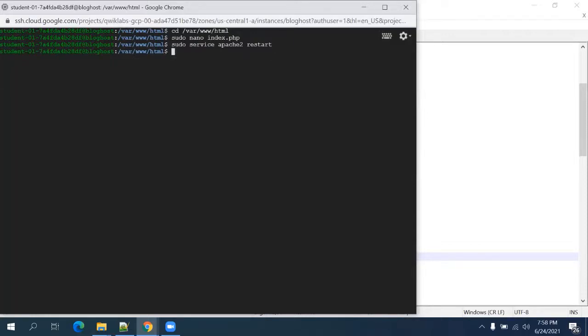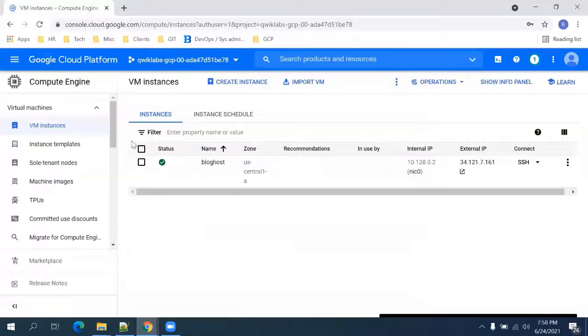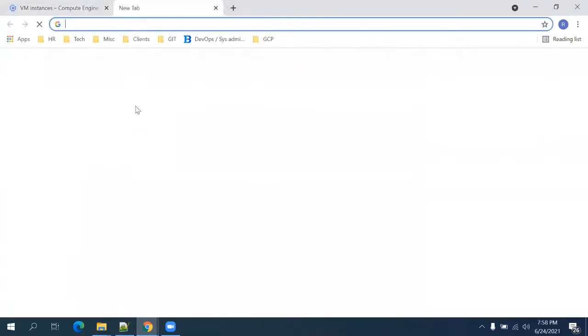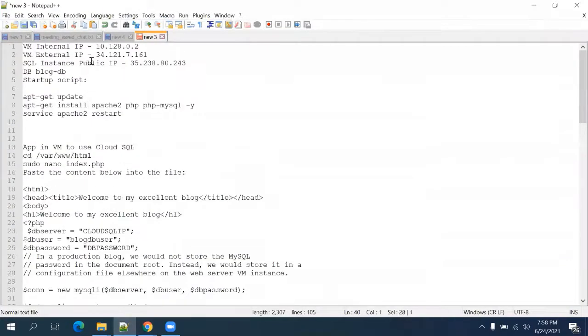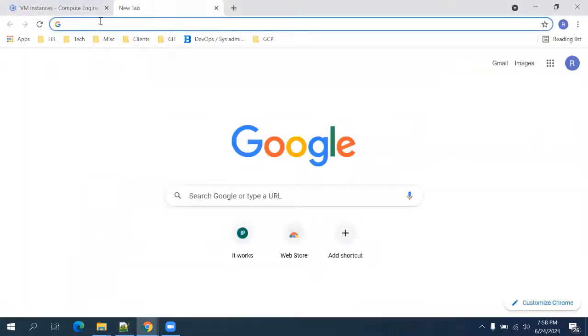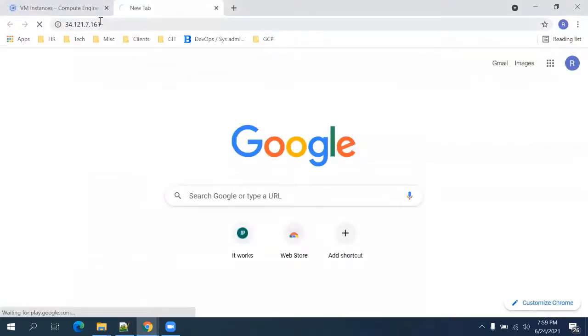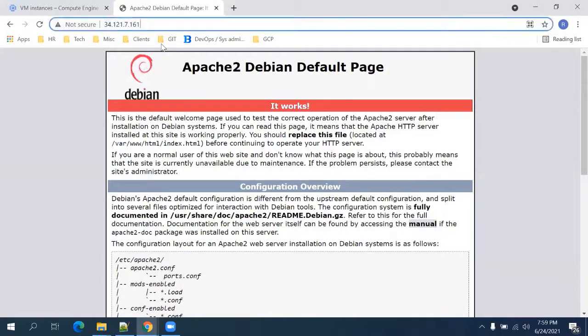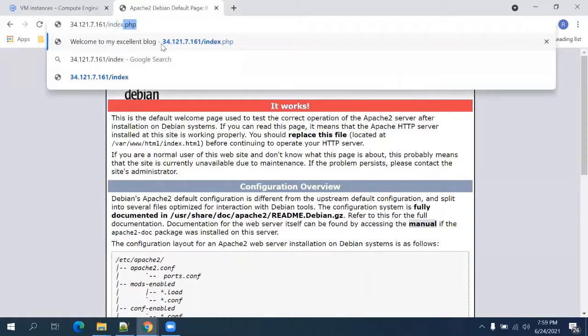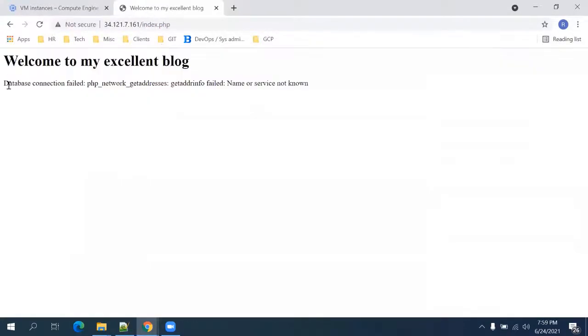Okay, and now we will go to our web, and this is the external IP. We will open a new tab. We had copied the external IP of our VM. If we give this, we will see the homepage of our web host, but we want to go to index.php. So yeah, you are getting this message that database connection has failed. Now we are getting this message because we have not yet configured the PHP's connection to our Cloud SQL instance.